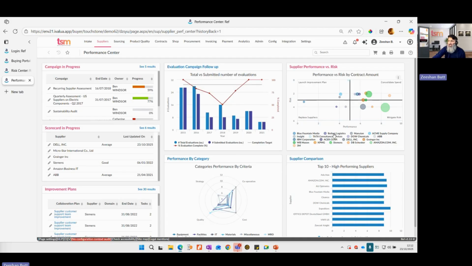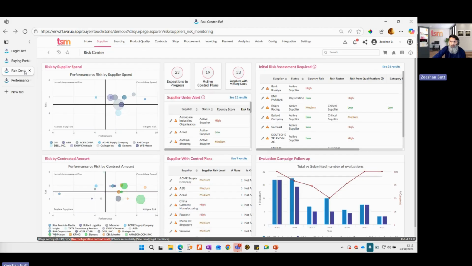And there are other KPIs in terms of comparison, as well as campaigns that are running. So campaigns are like recurring improvement, recurring assessments basically in the system. And I'll show you in a minute how we can use that as well. So if I go back to the risk just very quickly and see how we can.